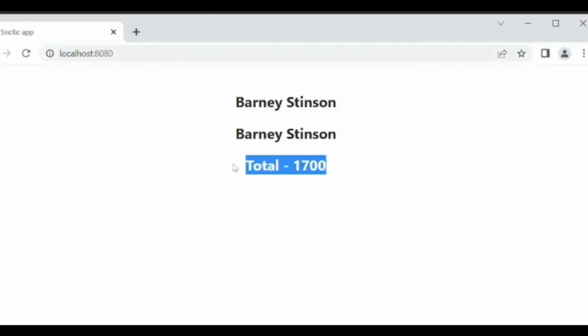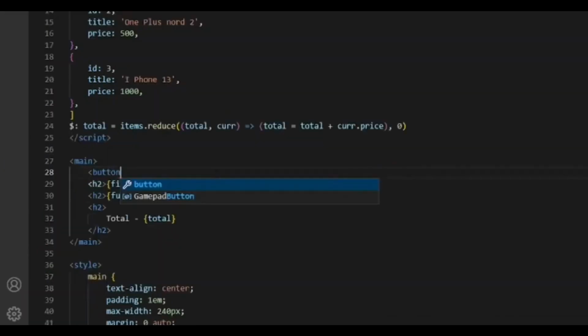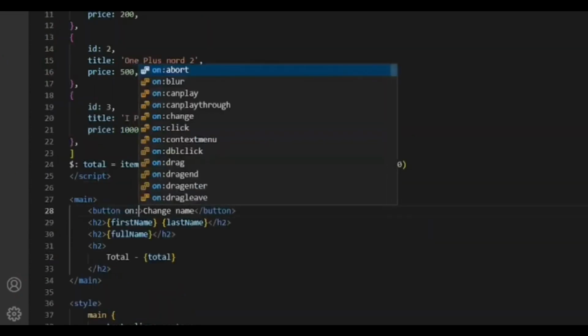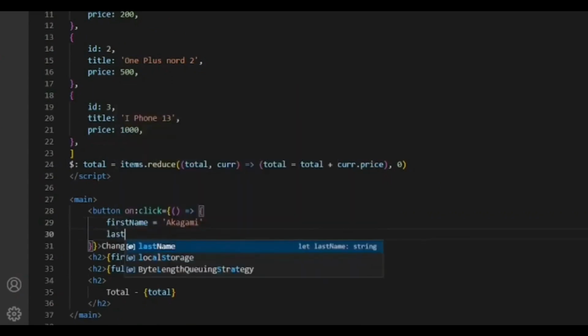The good thing about reactive declarations is that they are automatically recalculated if their dependencies change. Let me explain with an example. In the markup, let me add a button to change the firstName and lastName values. So button, the text is going to be Change Name, and on click of this button, we are going to assign firstName with Akagami and lastName is going to be equal to Shanks.